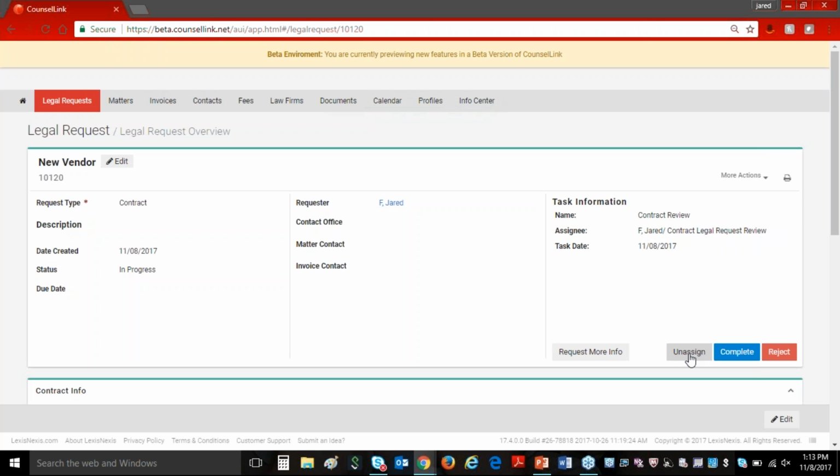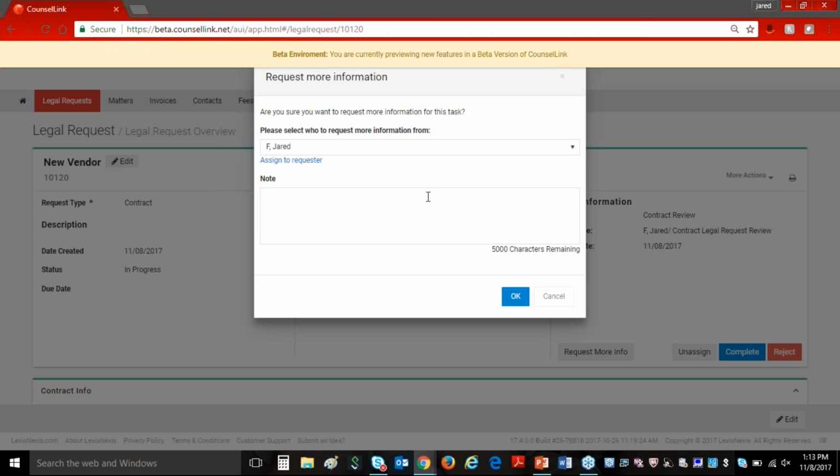I can unassign it if I didn't get a chance to finish it and I'm going to be on vacation. I can put it back in the queue. I can reassign it to somebody else. But let's say I started reviewing this and I needed more information. It wasn't clear to me what I was supposed to do with this. I can send a note back to the requester. Let's say you just type someone's name and you say, I need more information. You then submit that.